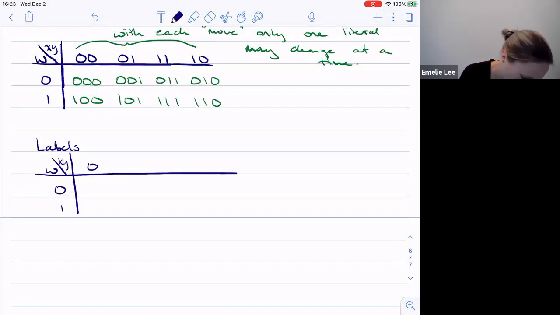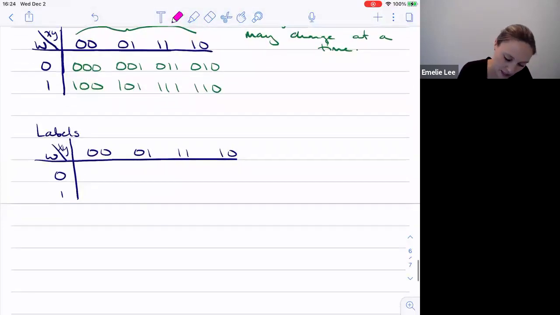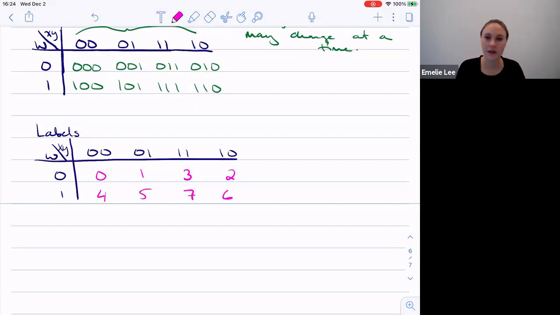We'll have 0, 1, 0, 0, 0, 1, 1, 1, 1, 0. And just remember that this is the order you need to go in. And it'll start to come. Once you draw enough of these maps, this order will come to you. Right? Just remember you have to do 1, 2, 3, 4. So the labels here are going to be as follows: 0, 1, 2, 3, 4, 5, 6, 7.